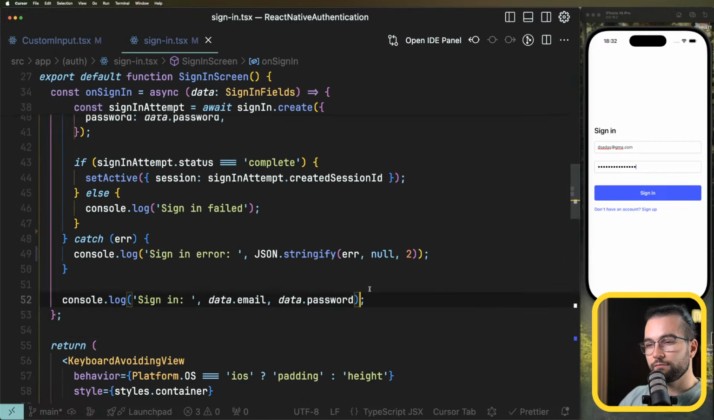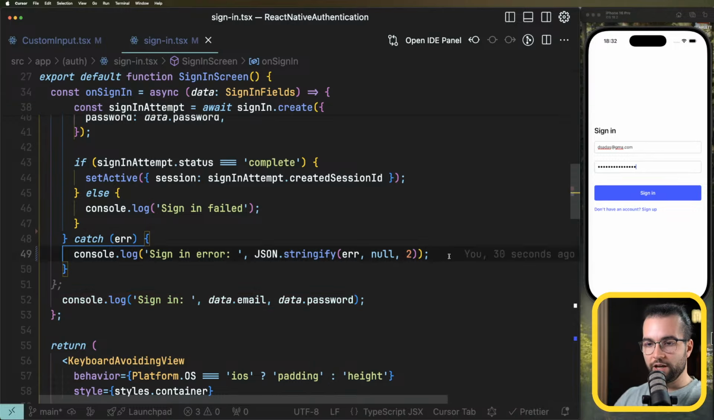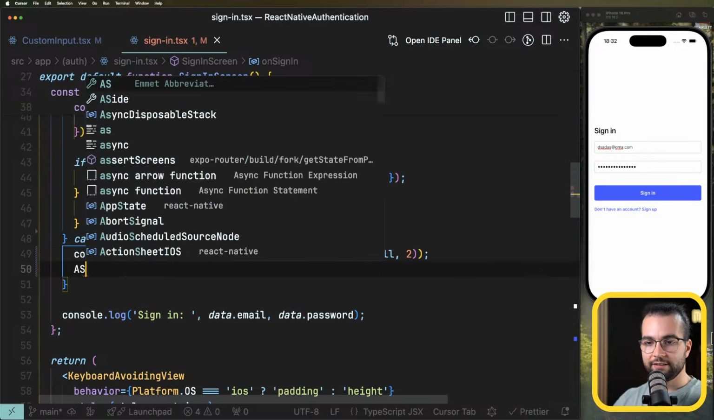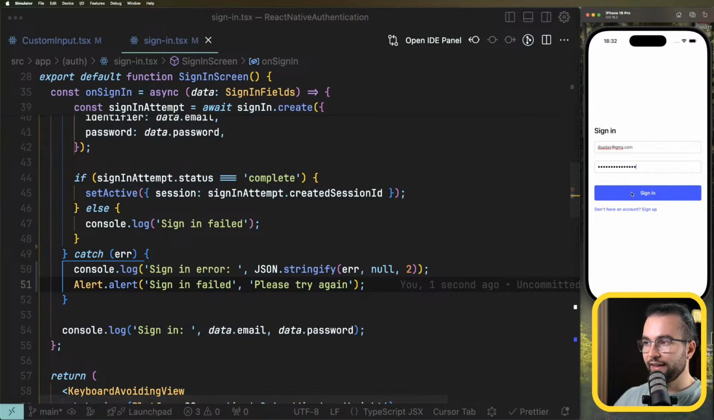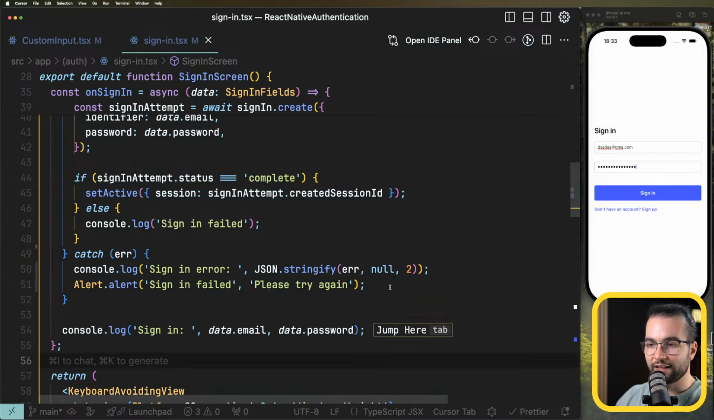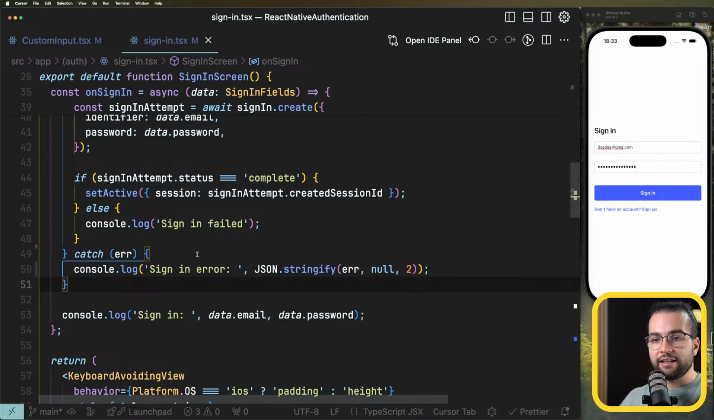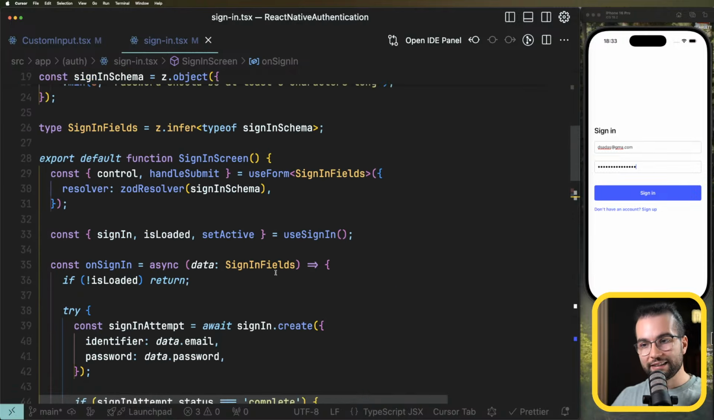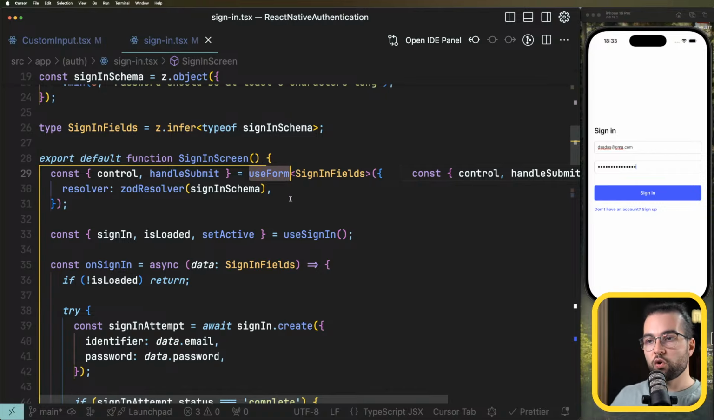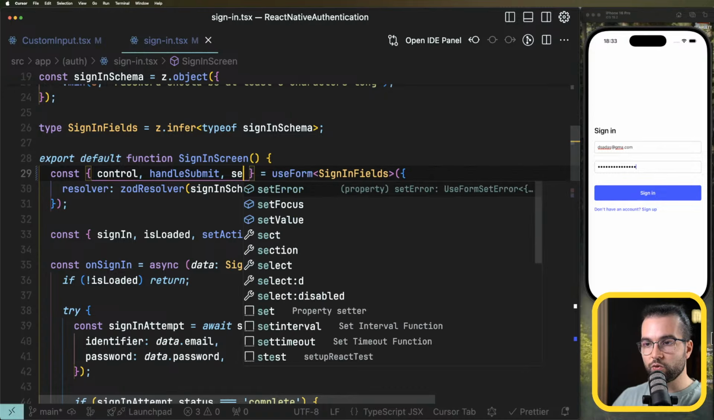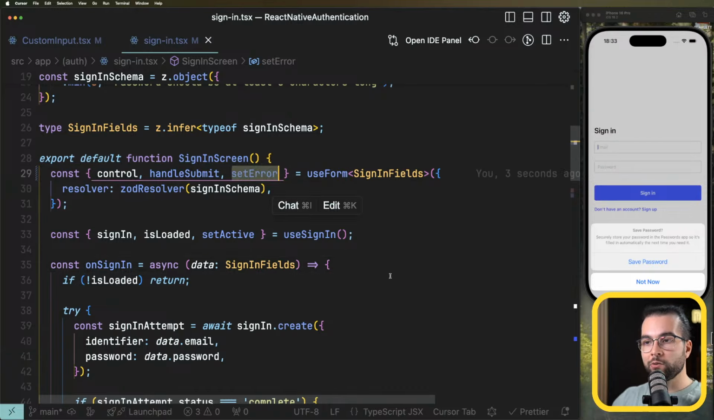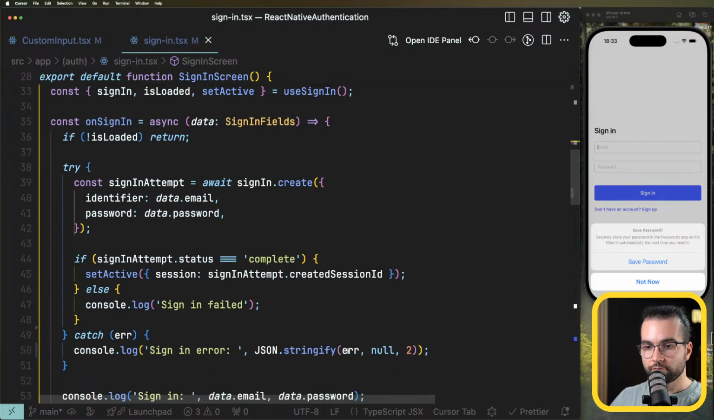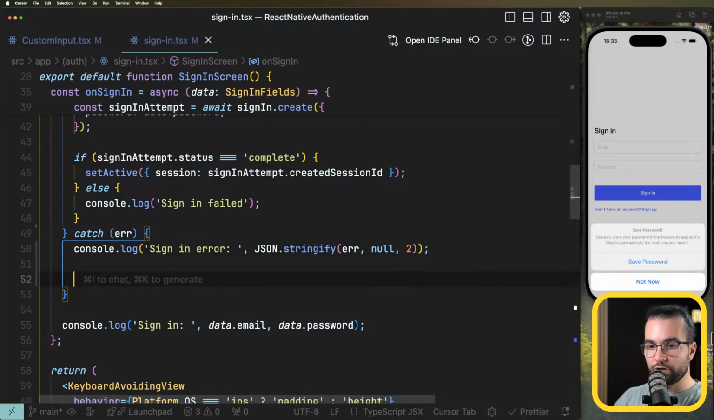I think a very basic way would be to say alert.alert, sign in failed, please try again. And if I do that, it's going to show it like this. I don't like that. Another way would be to add some error handling and so on. But a better way would be to handle the errors also on the form side. Because on the form, we can go ahead and do setError. This is a function that we can use to manually set errors on our form.